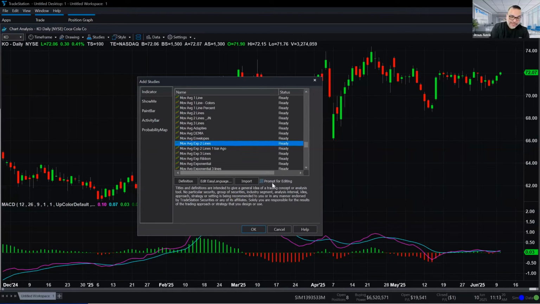Notice that this is a checkbox right within this dialog that allows you to go into the settings of the indicator before it gets added to your chart. I find that very useful. Sometimes if you know for sure that you want to change some parameters, you just put a check there so that it takes you there before it goes on the chart. That way you don't have to struggle with finding how to modify this indicator. You go right into it. So prompt for editing, I'm going to click OK.